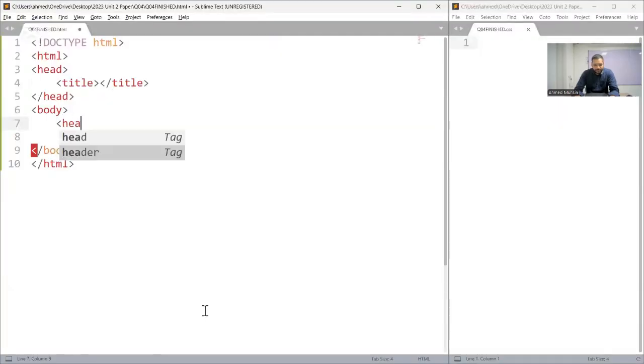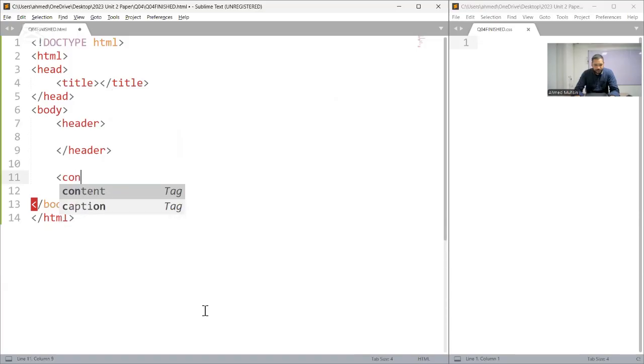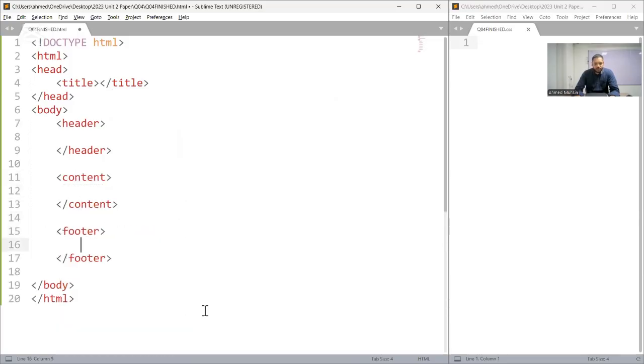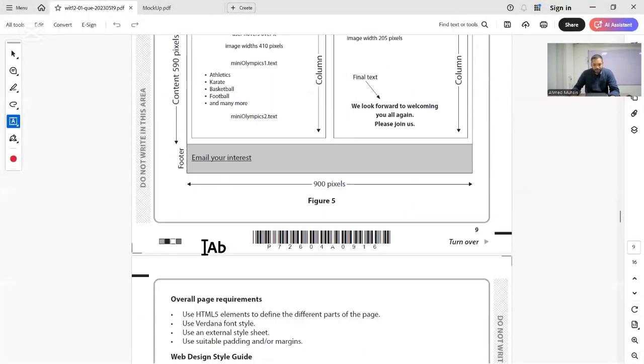So I have my header, open, close. Then I have my content, open, close. And then I have my footer, open, close. So I have those three elements. That particular part is done for me.